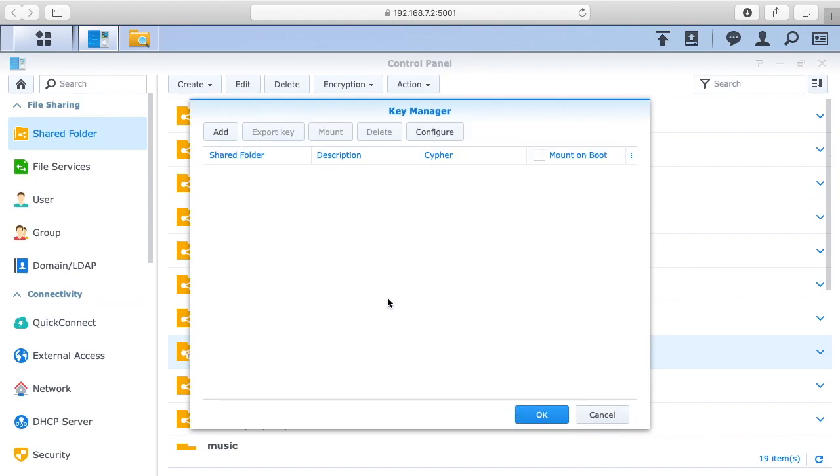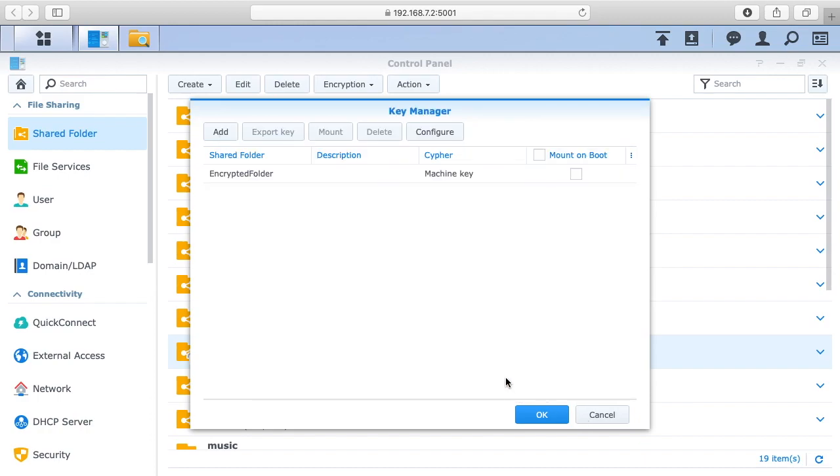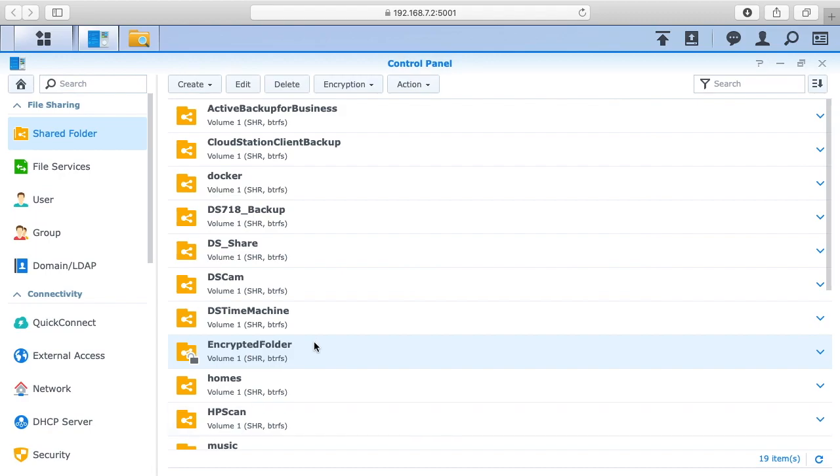So I'll hit OK there. I'll click add, and it'll say shared folder, encrypted folder. Cipher is machine key, and then enter encryption key. So I'll enter my key here. I'll hit OK. And now we have the encrypted folder, machine key, and we can click mount on boot. And I'll hit OK. So now if we rebooted this, this would mount this automatically.